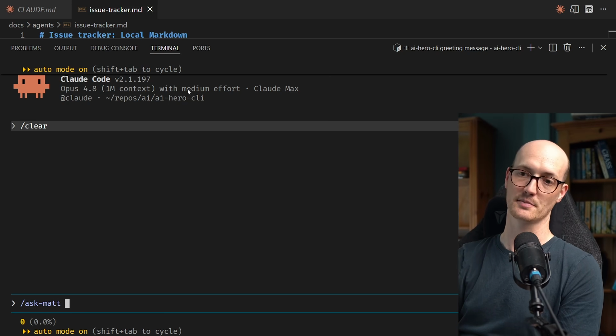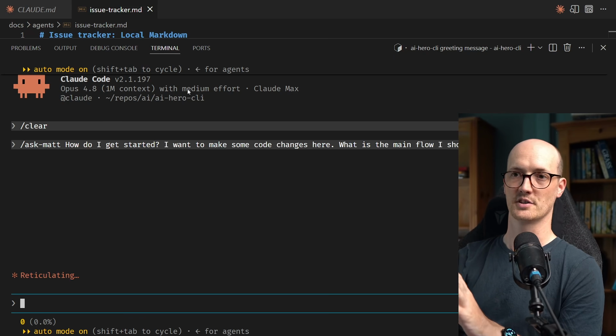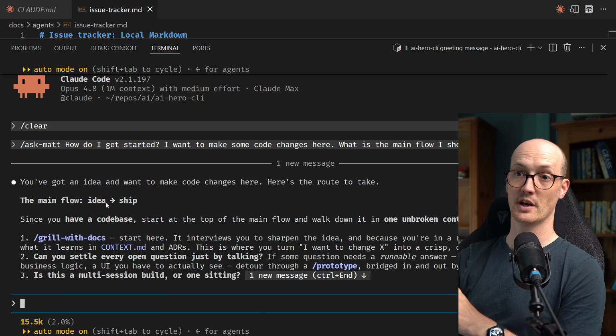So we can say, Ask Matt, how do I get started? I want to make some code changes here. What is the main flow I should use? I can now submit that and see what it says. By the way, I'm using Whisper Flow as my transcription. So here we go. It's saying the main flow, idea to ship.